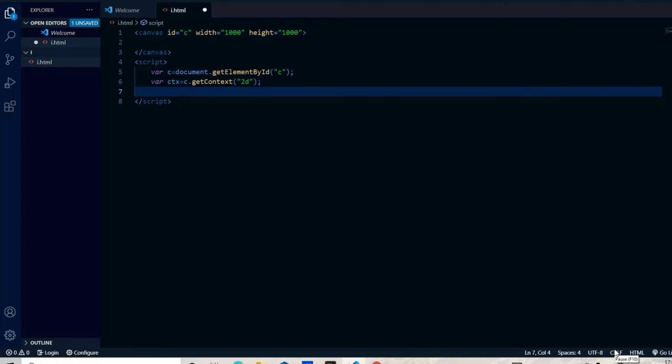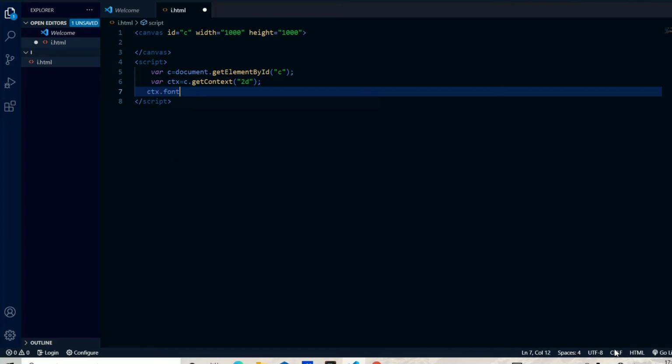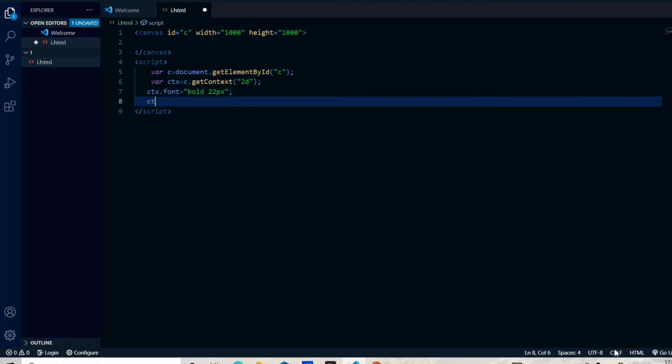After creating the objects or geometry, now we are going to create the text. Yes, we can create the text in canvas. First of all, I use the ctx.font. What kind of font am I using? I am using a bold with a 22 pixel size, and I will mention it. And next, in the ctx, I will mention the textAlign. In the textAlign, I am using center, and I will use the right.